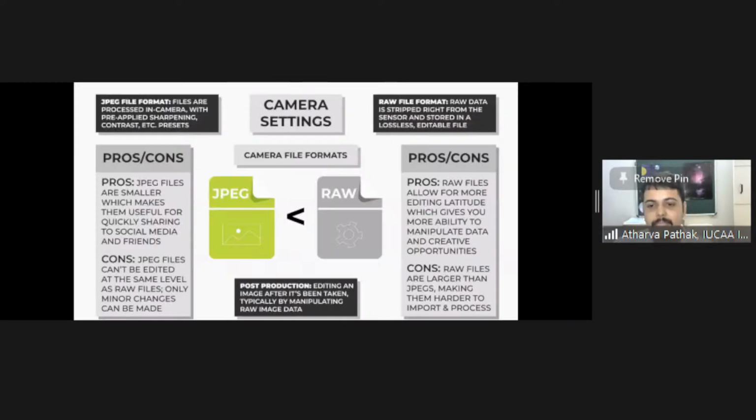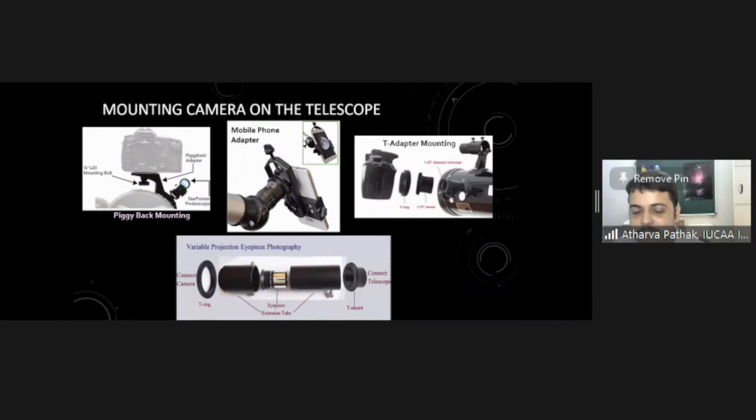Then there is this eyepiece projection assembly as well. This is something also that we talked about last time. And then there is another type of mounting called piggyback mounting. So this bolt that is given on the bottom is just like any other tripod bolt. So you must have seen a camera being attached to a tripod. So this is exactly like that, but instead of a tripod, you are attaching it directly onto the top of your telescope, right? So whichever area the telescope is looking at, the camera is looking in the same region.